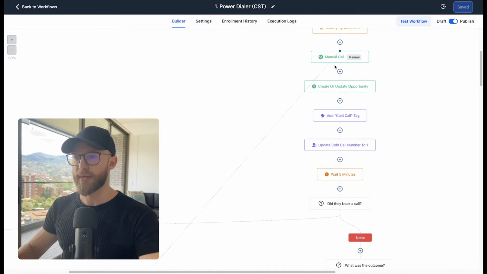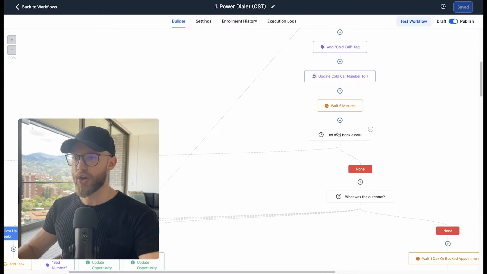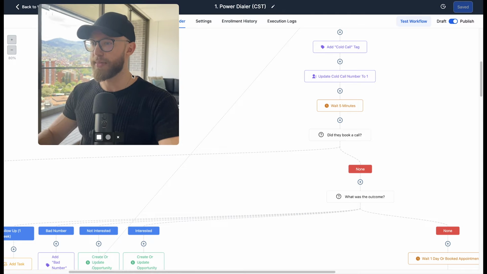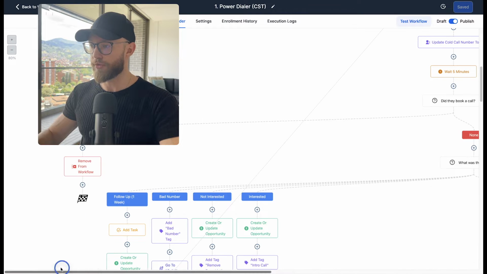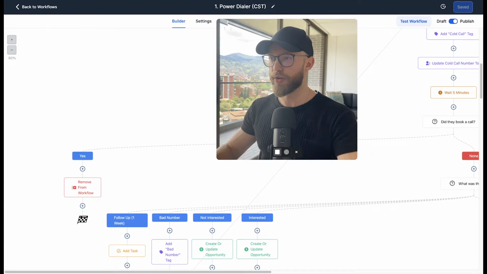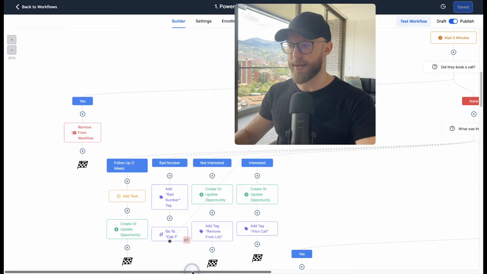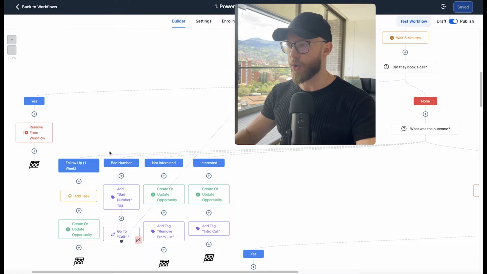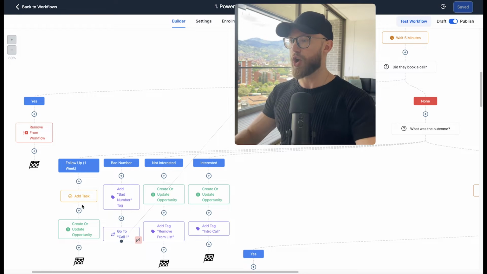Then we have the manual call. And then from there, it moves them into call number one. And as you can see here, we then ask, did they book a call from that initial call? If the answer is yes, then we remove them from this workflow altogether. You can see right here, it says remove from workflow. If the answer is no, then we move them into this campaign. And then it asks, what is the outcome? So you can mark this any way that you want. If you want to follow up, maybe they're busy, maybe whatever happens, they just can't talk to you. So we add a task to call them back later. And also you can update the opportunity and the stage.